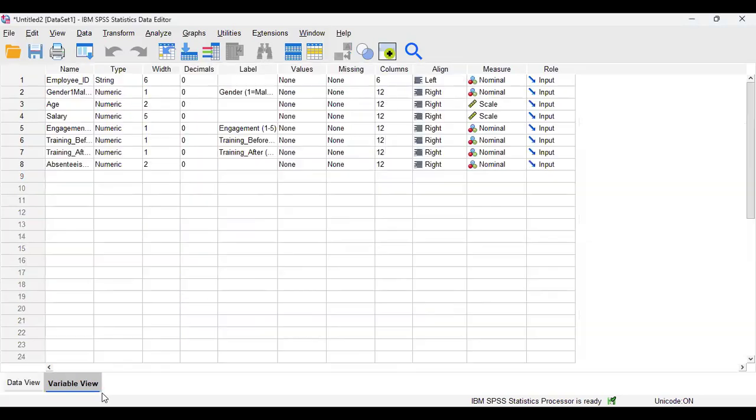Let's go to the Variable View. For the Variable View too, what are you seeing? So we can see the names, which are the employee ID, the gender, the age. We also have the type, which indicates strings. Then downwards is numeric, the width, decimals, the labels, the values, missing, columns, to the end.